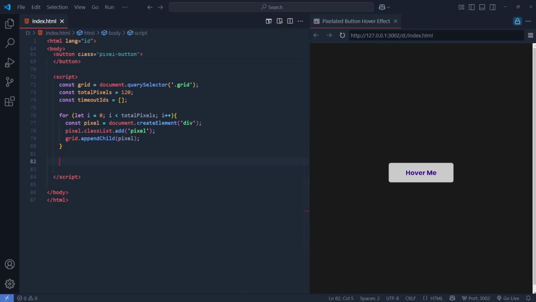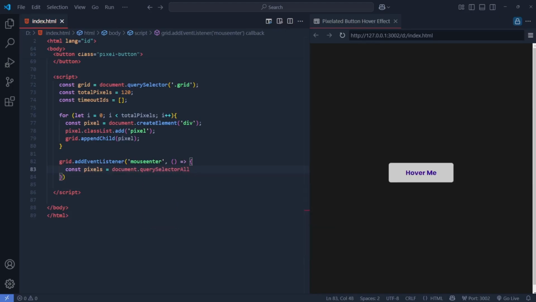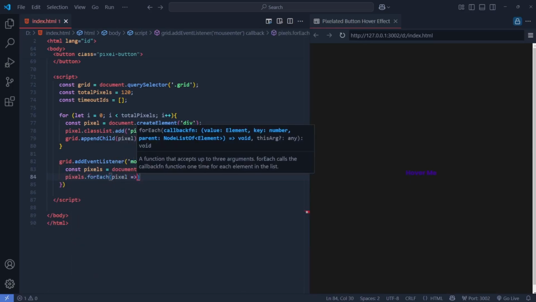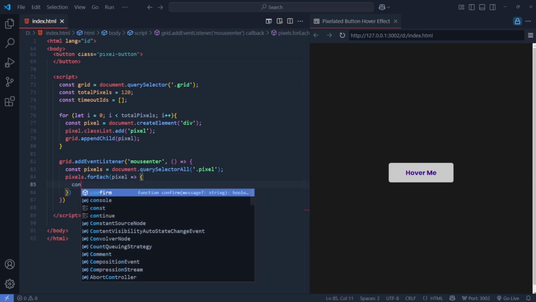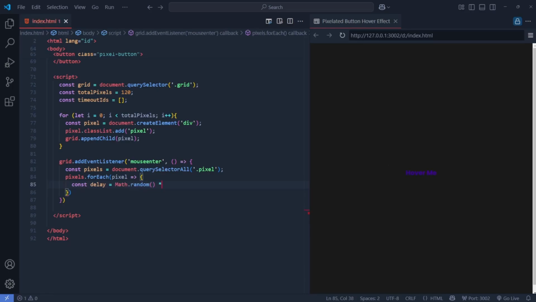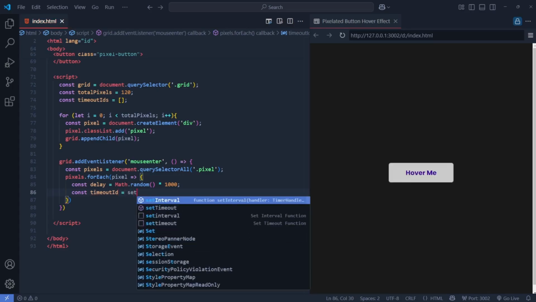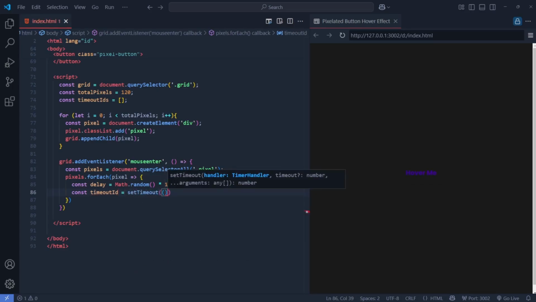Here's where the hover magic begins. We're using grid.addEventListener to listen for the mouseenter event, which triggers whenever the user moves their cursor over the grid. Once that happens, we use document.querySelectorAll to grab all elements with the class pixel, storing them in the variable pixels. Then, we loop through each pixel using forEach, and for every pixel, we calculate a random delay between 0 and 1000 milliseconds using Math.random. This delay ensures the color change feels dynamic and staggered.